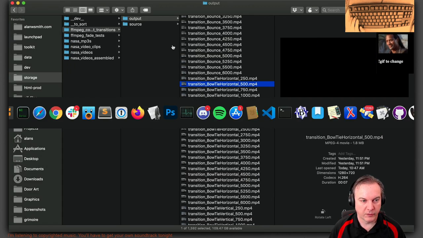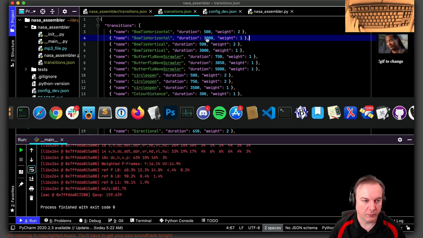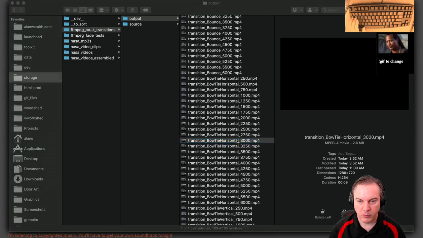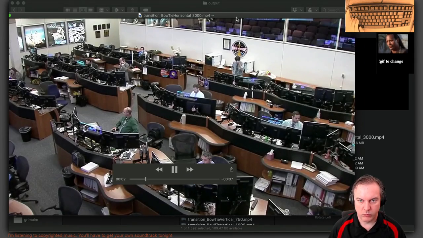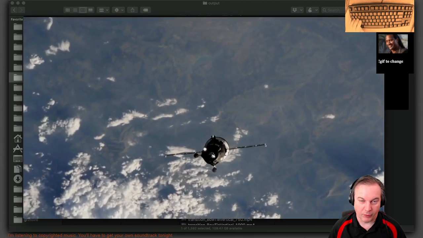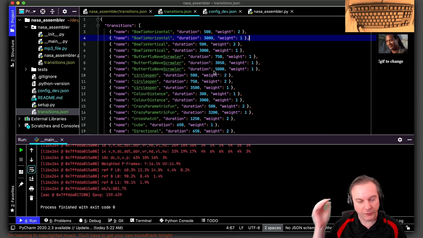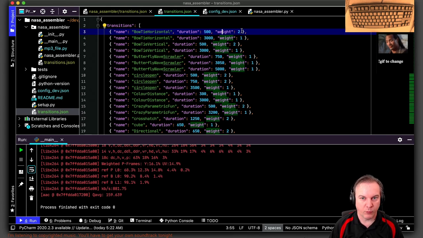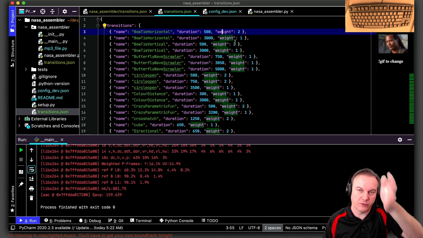Also in the mix is bow tie horizontal at 3 seconds, or 3,000 milliseconds, whatever. Those are each in there independently, so I'm not randomizing the times. I'm specifying the times that I want to use, and then I'm adding the weights for the random distribution individually for each transition, for each duration.